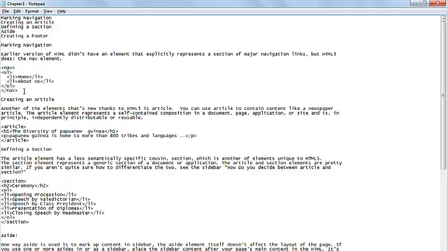Our next topic is creating an article. Let us first start with the article tag. The article element represents a self-contained composition in a document, page, application, or site, and it can be independently distributed or reused. Now we have a look at how we create a new article.